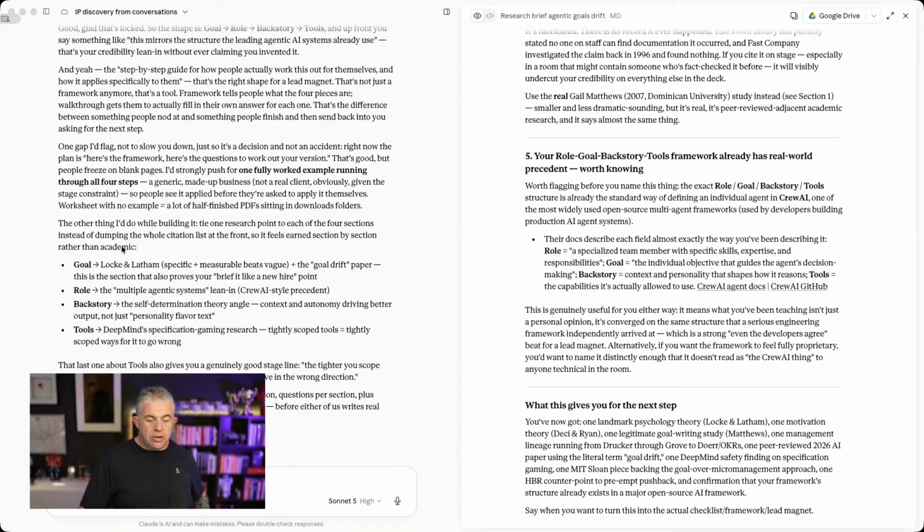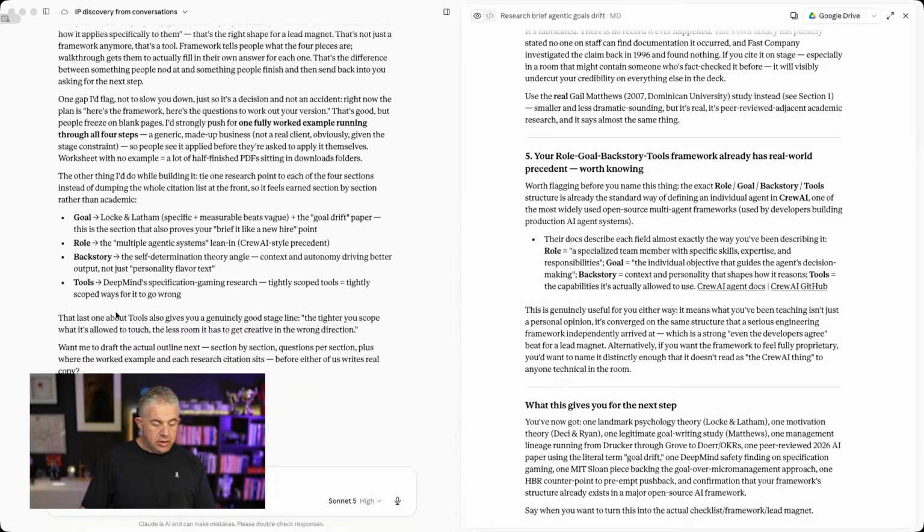The other thing I'd do while building it is add one research point to each of the 4 sections, so each one is earned. That's cool, I like that idea. The last one about tools also gives you a genuinely good stage line: the tighter you scope what it's allowed to touch, the less room it has to be creative in the wrong direction. Do you want me to draft the actual outline next? Section by section, a question per section, plus the research point before it writes the real copy. Yeah, generate me the outline, please.